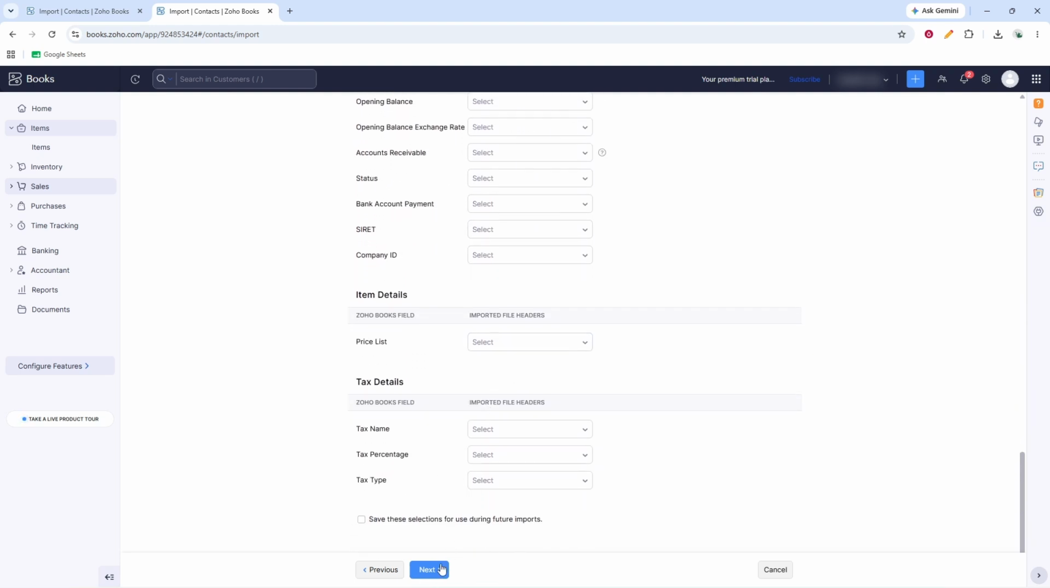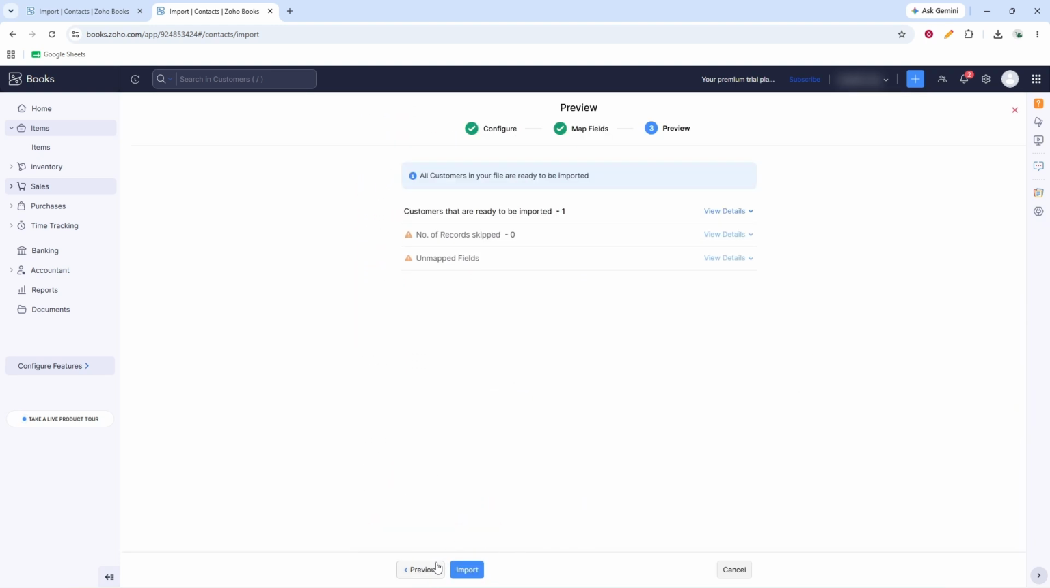The next screen shows a preview of the import. Use this step to review the data before it is added to your account. Check for import errors, missing matches, or unmapped fields. If something looks off, this is the point to catch it. If the preview is correct, click Import to start the process.